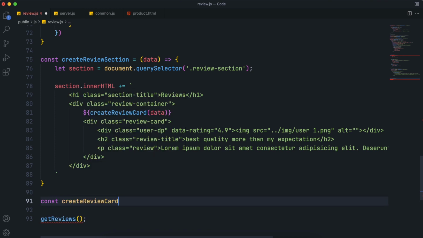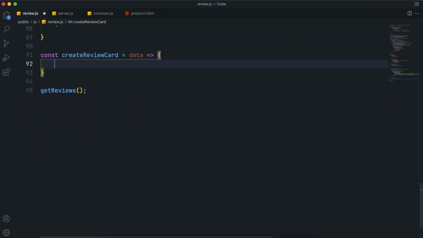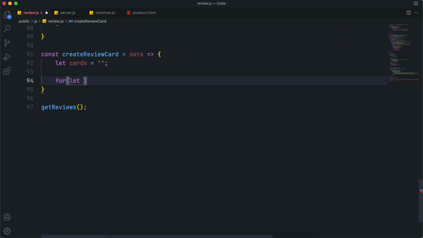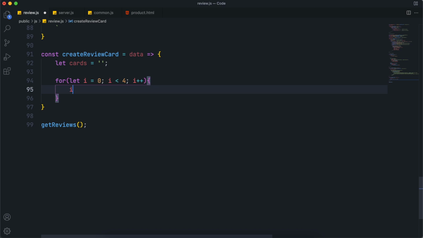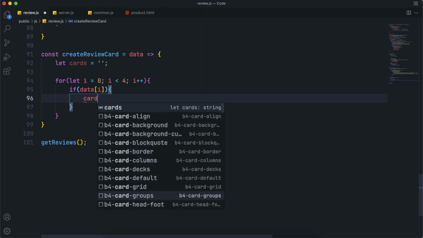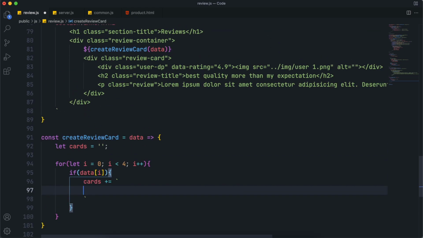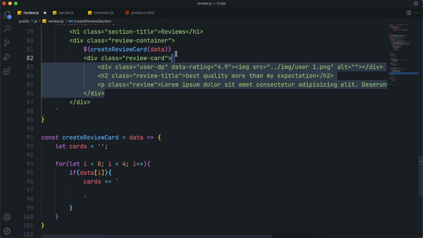Create a create review card function and define the data argument inside it. First of all, define a variable, call it cards. This cards will be the string of all the cards, and then use a for loop to loop through the data only 4 times. Inside this, check whether the data at index i exists or not, because if we get only 2 items of data from the backend, then our for loop will give an error.